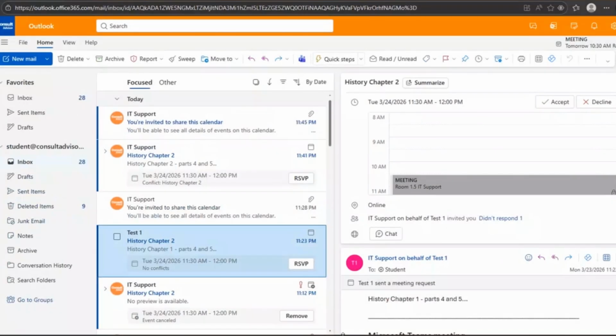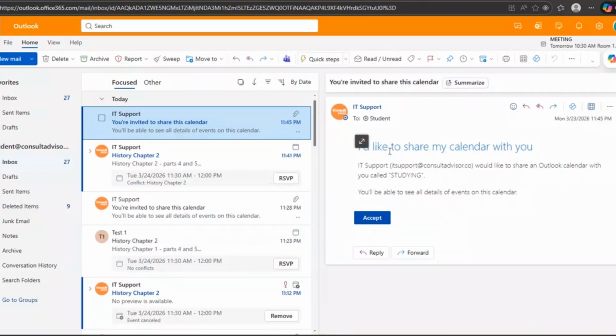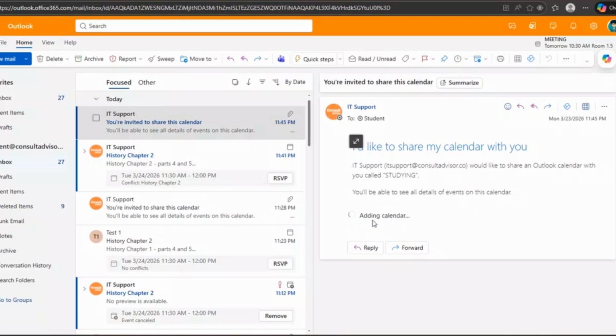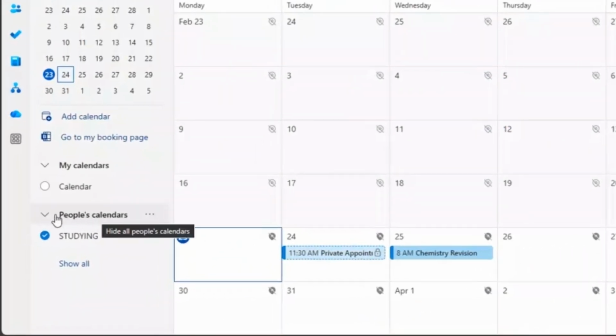Now let's check it from the student's account. We can see here that the student received an email request to accept the shared calendar if they want to. Click on Accept. Then click on View Calendar. We can see the calendar here under People's Calendars, which means that it is a shared one.